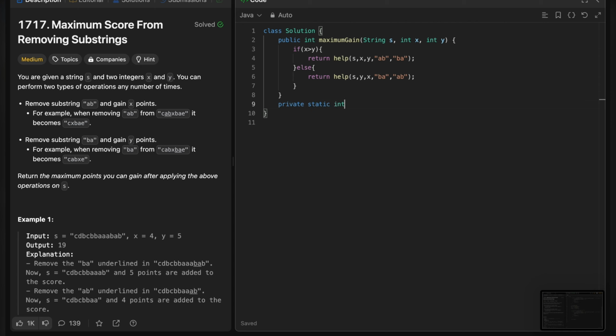So private static, and we'll have to pass the actual string, the int x and y, and the string r1 which we are going to remove first, and then string r2. Okay, so I'll just take the first character. So char first will be r1.charAt(0), and second would be the second character.